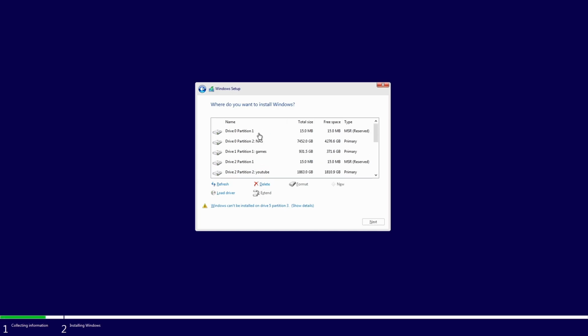And what I'm going to do is restart my computer and take out all of my other drives so that I don't delete the wrong one by accident. And I'll be back in a second.